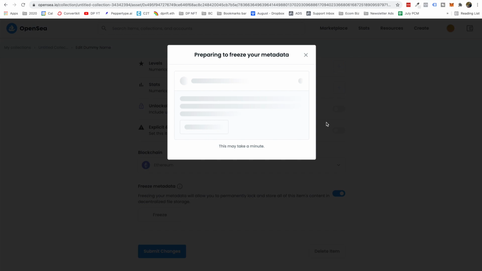This is where you have to pay, so there are three steps basically. Number one, you create your NFT token. Number two, you freeze your metadata. And number three, you list your token for selling. This is what you have to remember when you're trying to create a token directly on OpenSea.